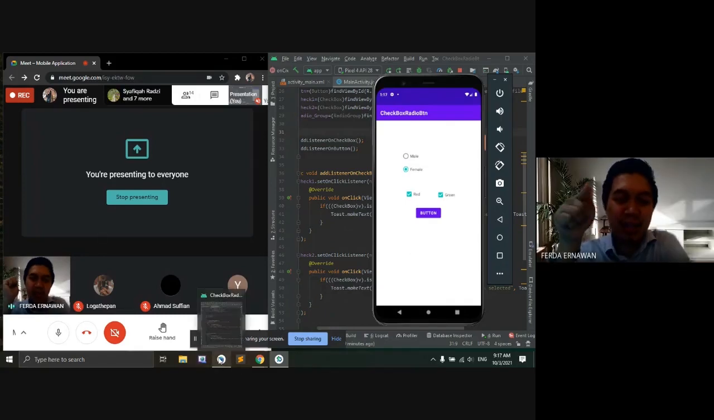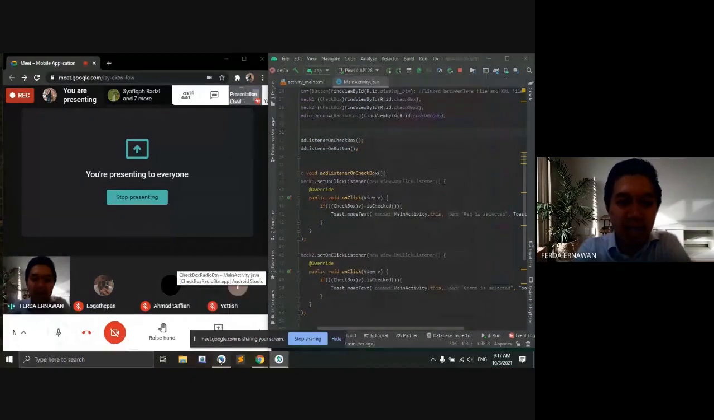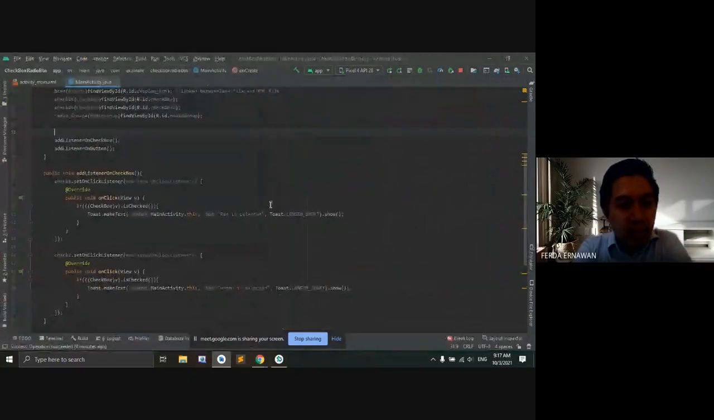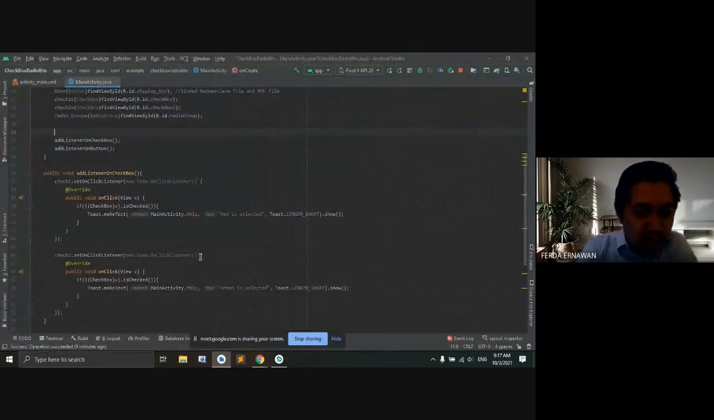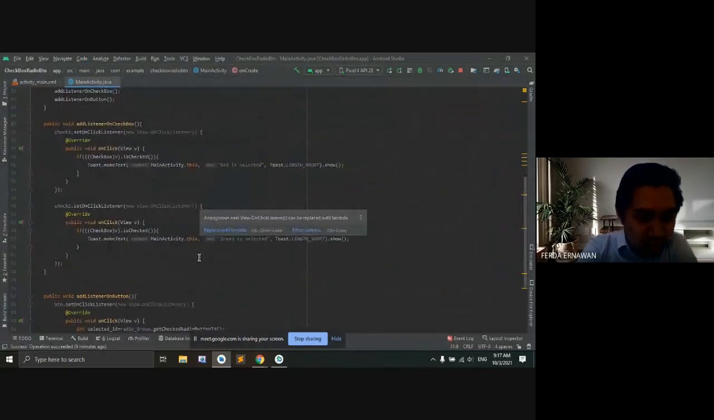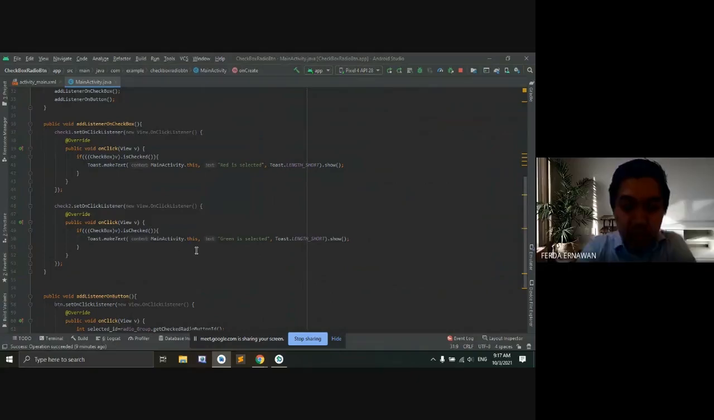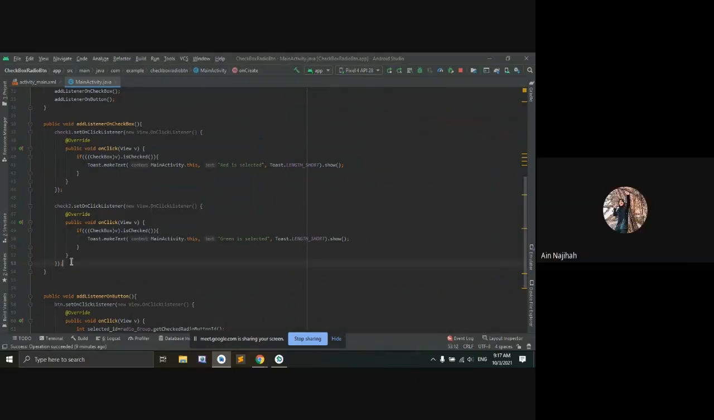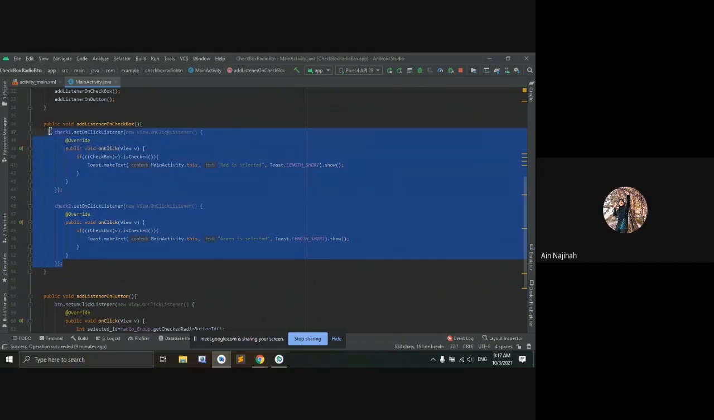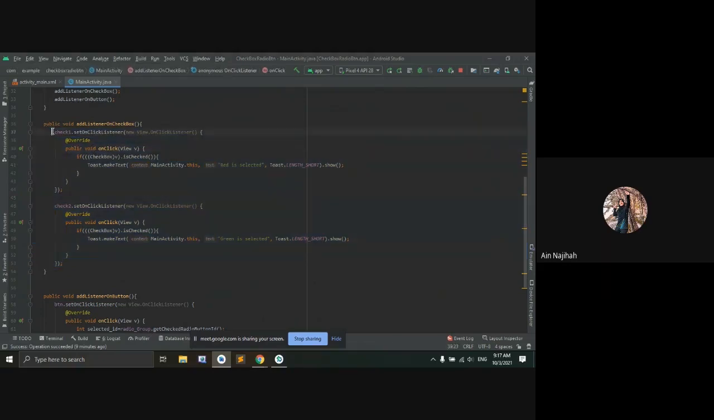Okay, means you still don't understand. Okay, open your code just now. Okay, so you're asking about the button, right? Set on click listener, right? No, I am asking about the checkbox. Checkbox. Yes, for example when we click red, it shows red is selected.